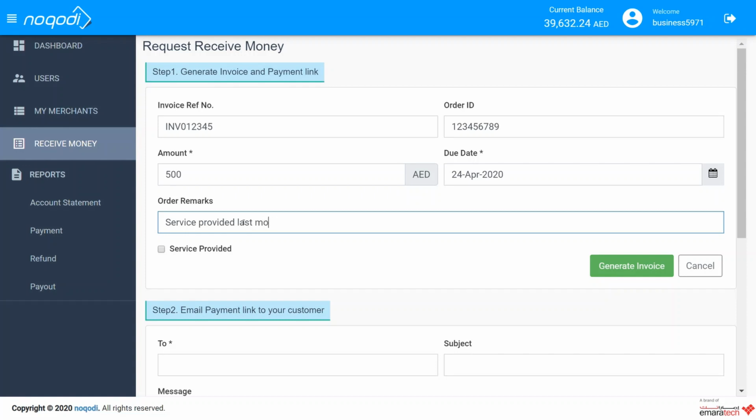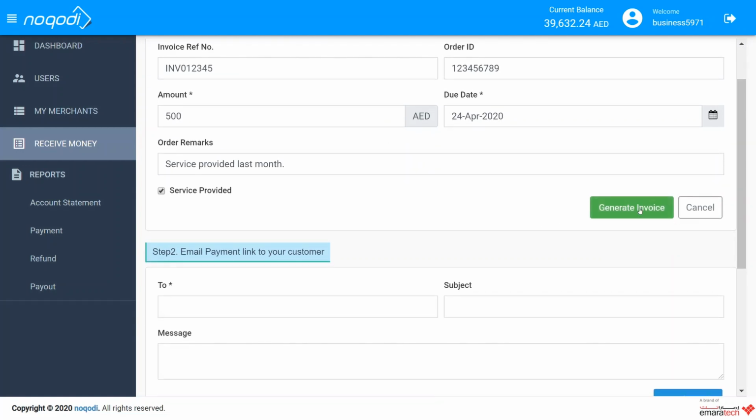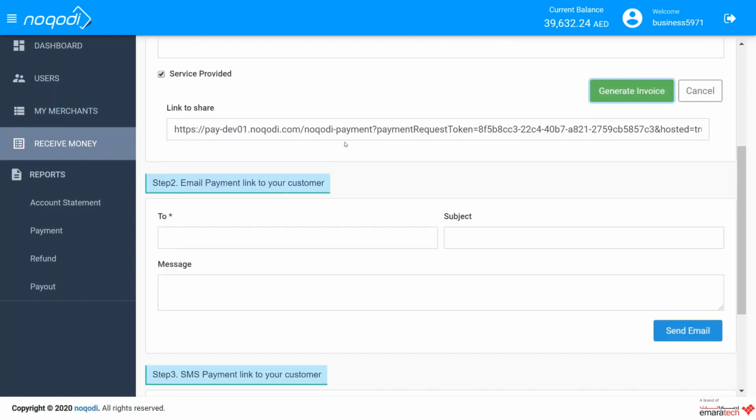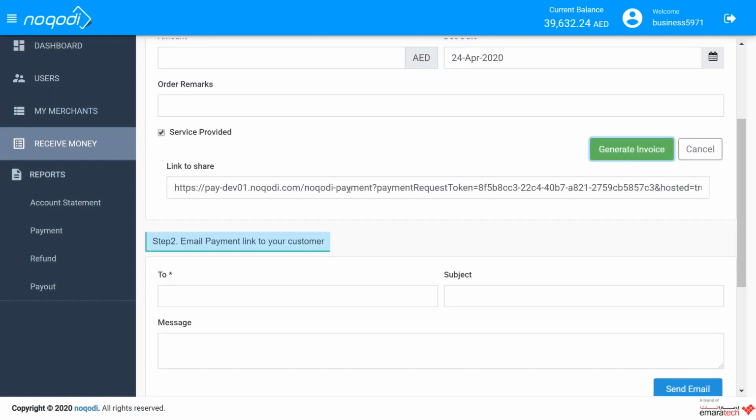You will notice as well a checkbox called Service Provided. If you've already provided your service to the customer, please check the checkbox. I will show you the difference between service provided on and service provided off a bit later. This particular invoice, we will select Service Provided.